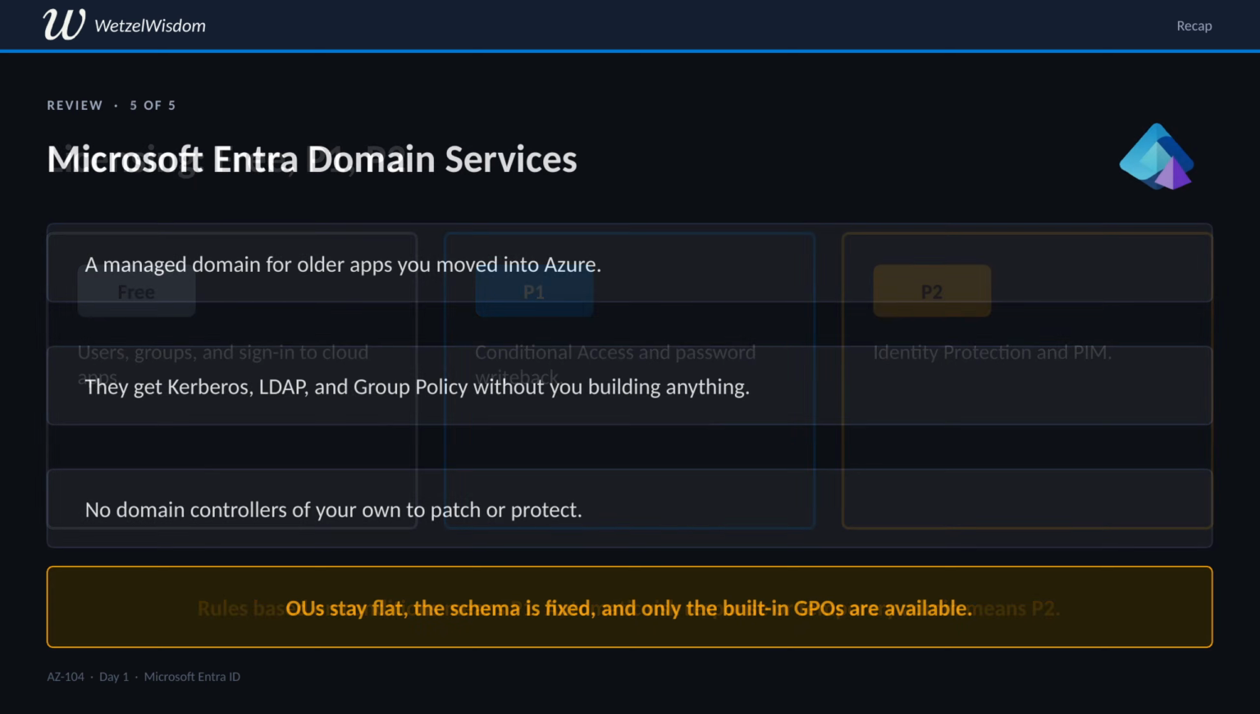And lastly, Entra Domain Services, a managed domain that gives older apps in Azure their Kerberos, LDAP, and group policy, with the benefit of no domain controllers for you to run. It comes at the cost of flat OUs, no schema changes, and built-in GPOs only.